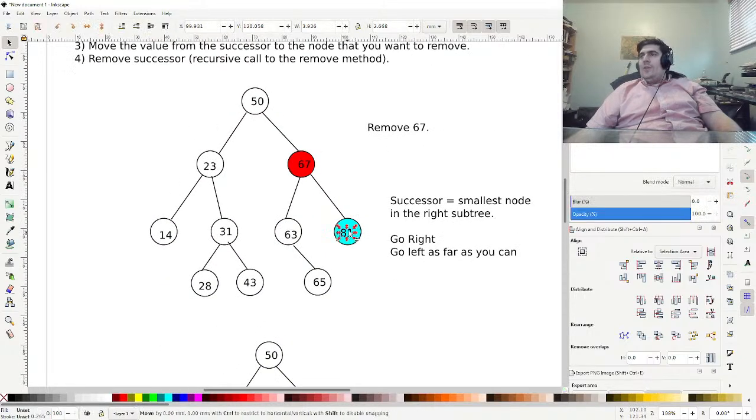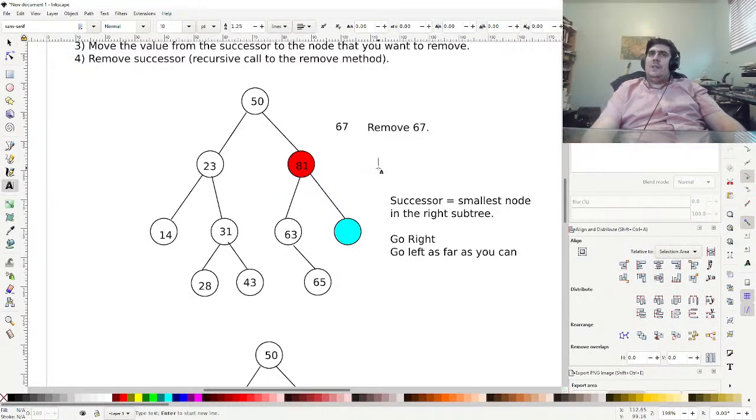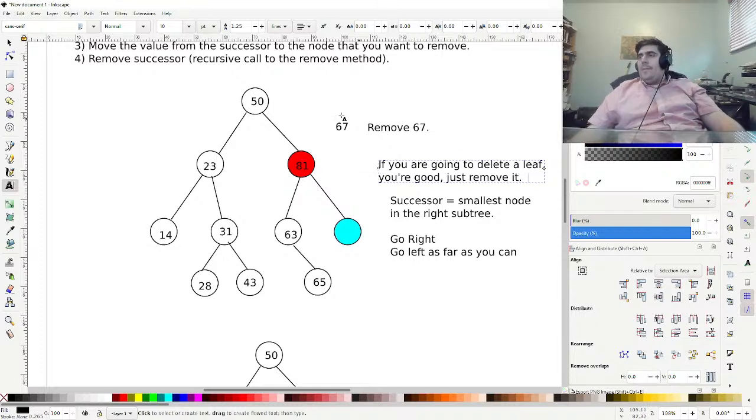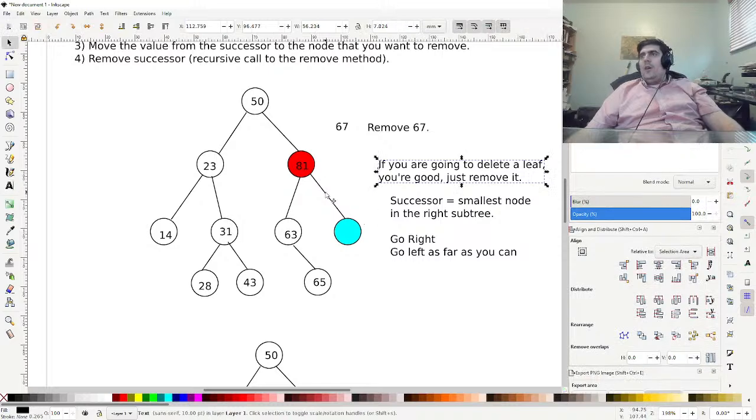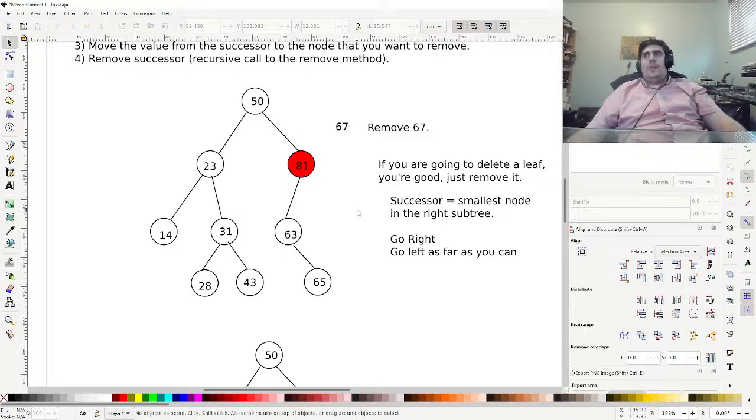So what you're going to do is move this up to here. So 81 is now in this position. 67 is now out of the tree, and then you're going to remove this node here. Of course, this node is a leaf, so if you're going to delete a leaf, you're good, right? Just remove it. So, okay, there we are. Basically here, all we have to do is just remove this node, and that's how the delete works.